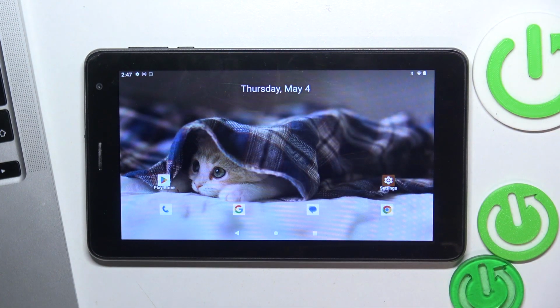In front of me, Navitel T787 tablet, and now I'm gonna show you top 3 best themes for this device.